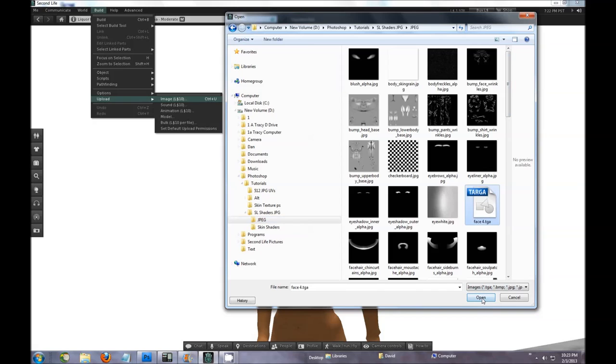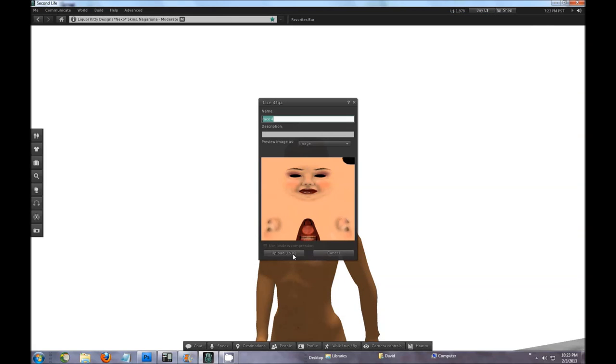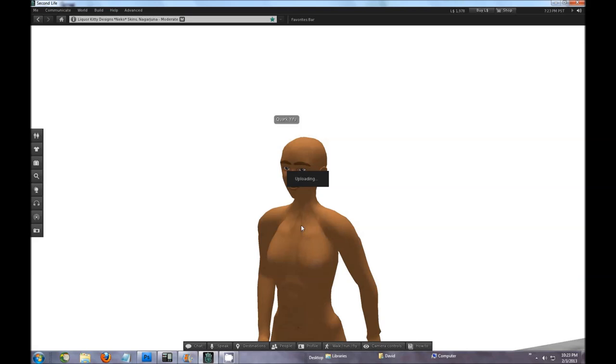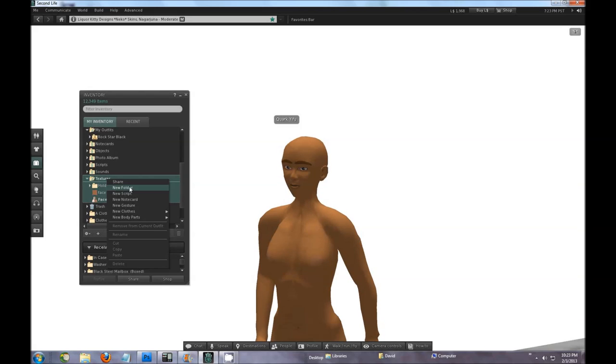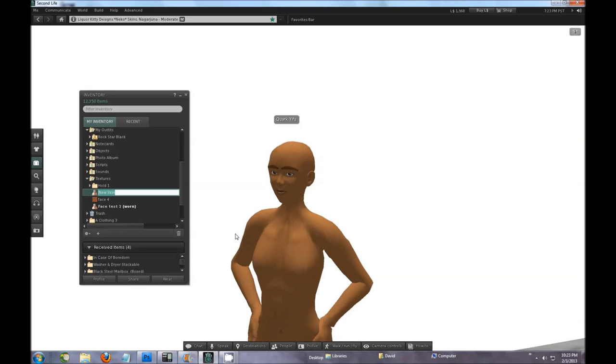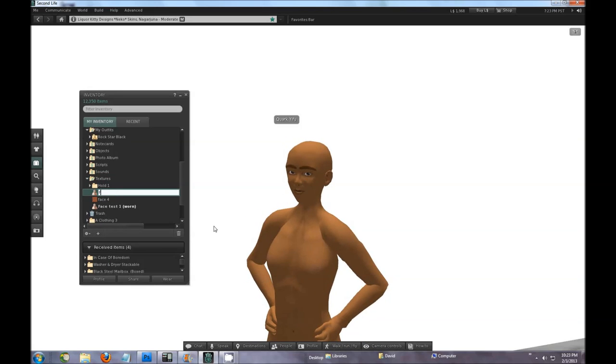Face 4, there it is. Okay, open. There's my skin. Upload $10. Now, while it's uploading, I'm going to go to my textures. Okay, I'm going to go up here and make new body part, new skin. Okay, and we're going to call this new skin face 4. Okay, enter. I'm going to right click on that and wear face 4 skin.